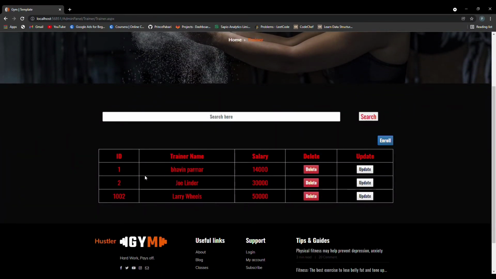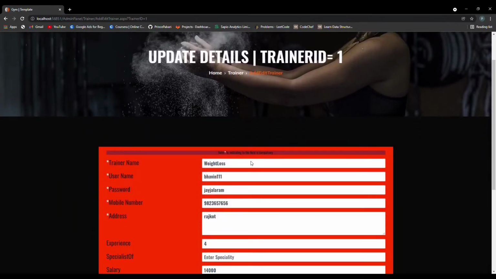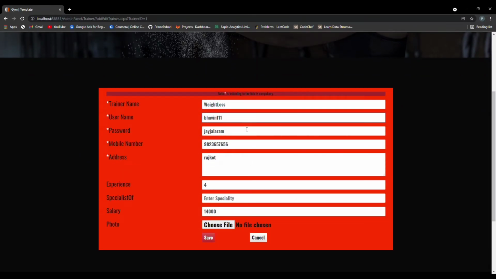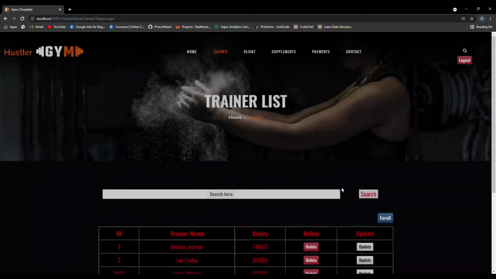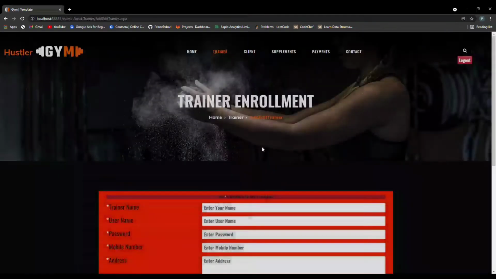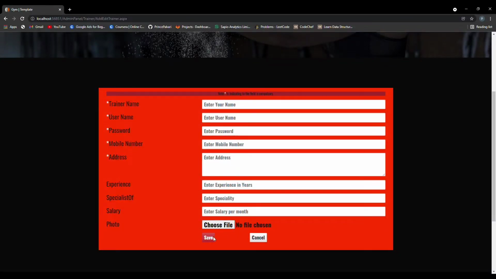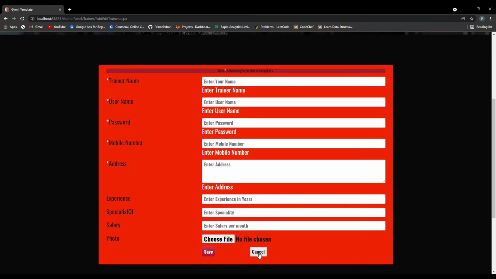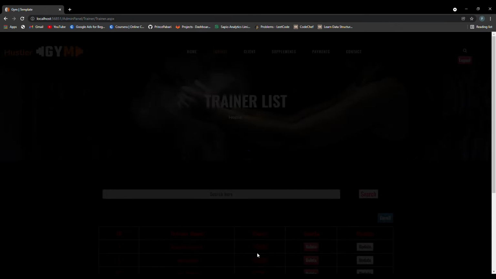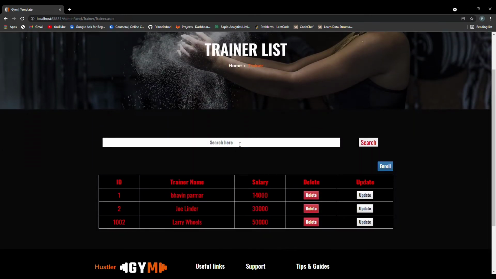So here we can see which trainers are working, what their salaries are, and we can do create, read, update and delete CRUD operations on them from this table. So let's go for the update. Here we can update the data. All the data will be fetched automatically here, and if we want to update anything, we can easily update that. There is an enroll button which works the same way, and we can just put in the data we want. A validation form is also given, so that null values cannot be entered.